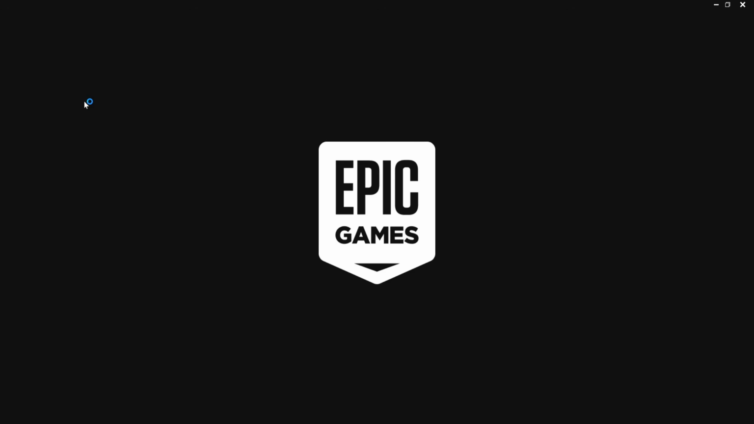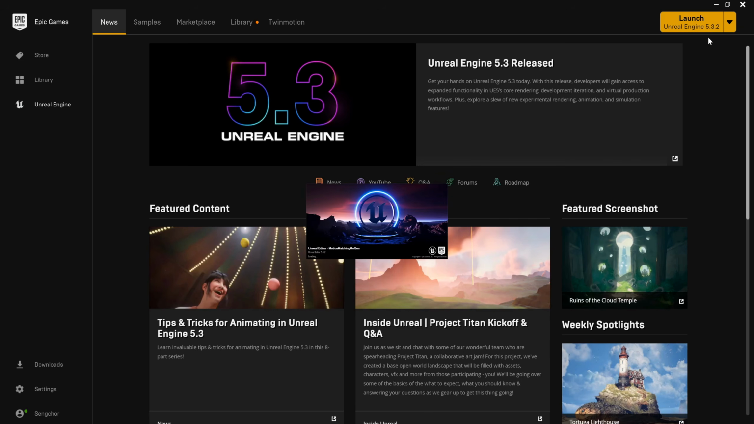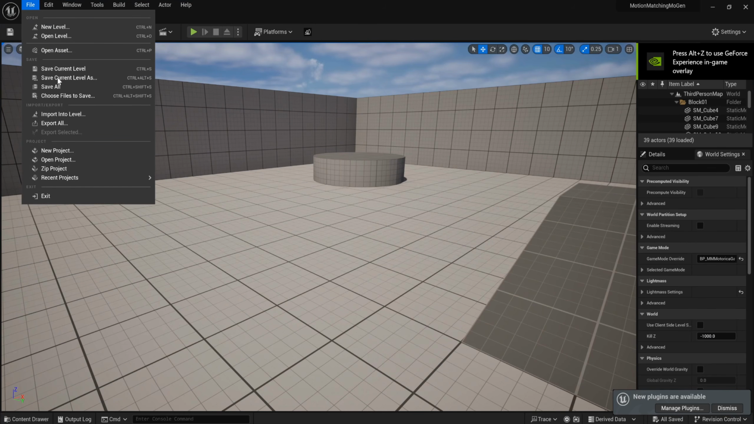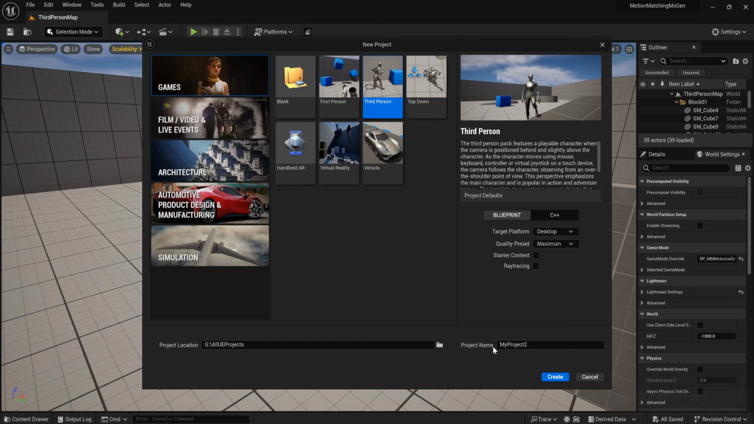Open Epic Games Launcher. I use Unreal Engine 5.3 because the plugin is available in 5.3, not yet in 5.4. Add new project. Go to game and third person. The project name is motion matching. And create.